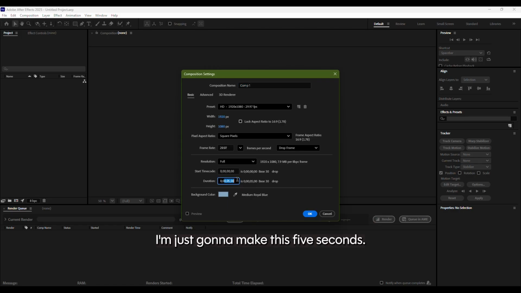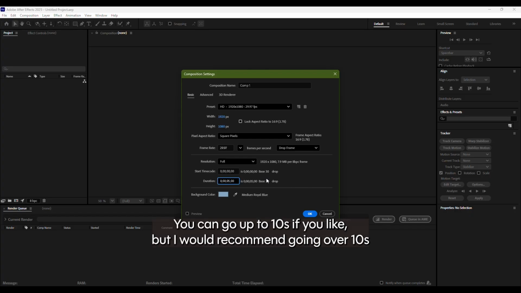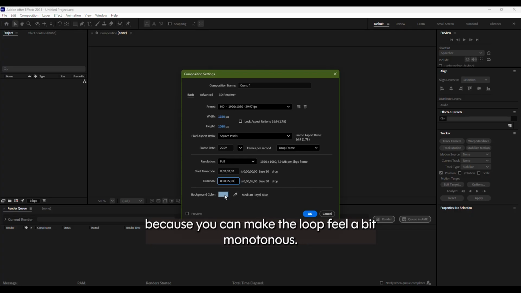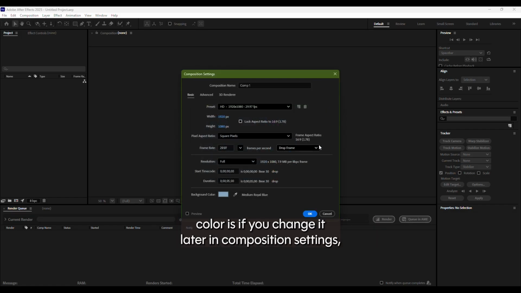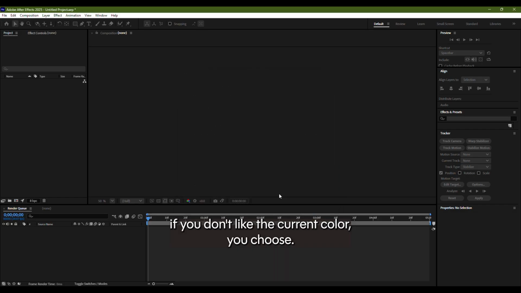For duration, I'm just going to make this 5 seconds. You can go up to 10 seconds if you like, but I would recommend not going over 10 seconds because it can make the loop feel a bit monotonous. It doesn't necessarily matter what your background color is. You can change the color in your composition settings if you don't like the current color you chose.